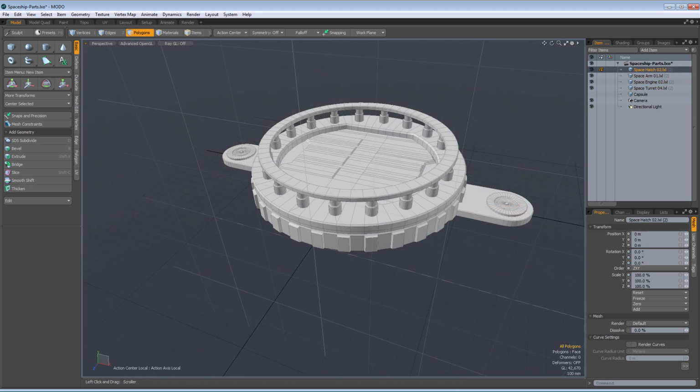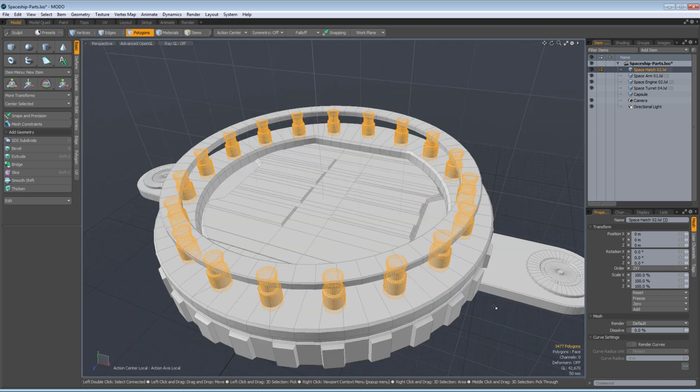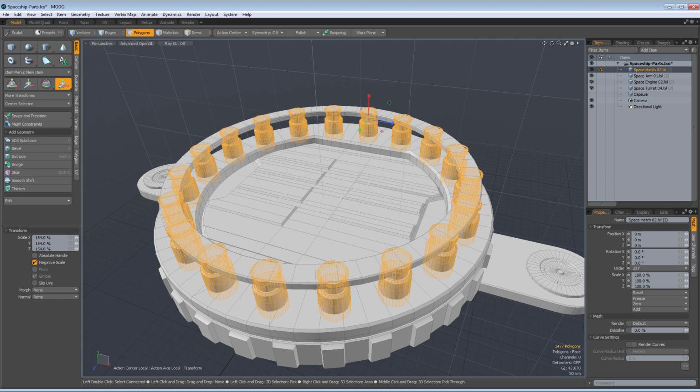The Local Action Center lets you select separate elements or groups of elements and manipulate them on a localized basis. I'm just going to go in and select all of these little cylinders under this ring here. And with the local action center selected, I can manipulate all of them using each group or cluster of polygons as its own individual item. So when I activate the scale tool, you can see that it gets placed in the center of just one of the clusters. But whatever I do to that cluster gets done to whatever other clusters of polygons I have selected.